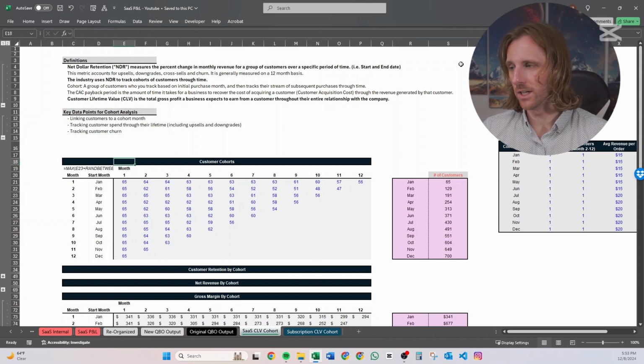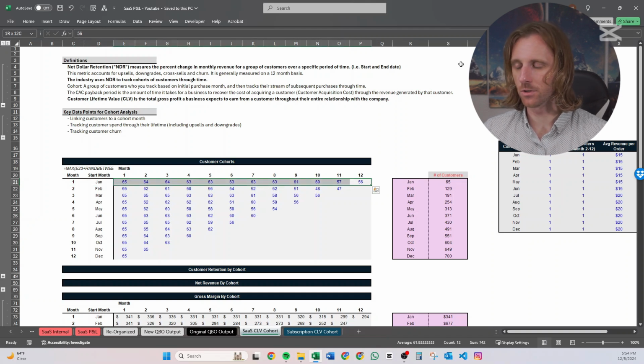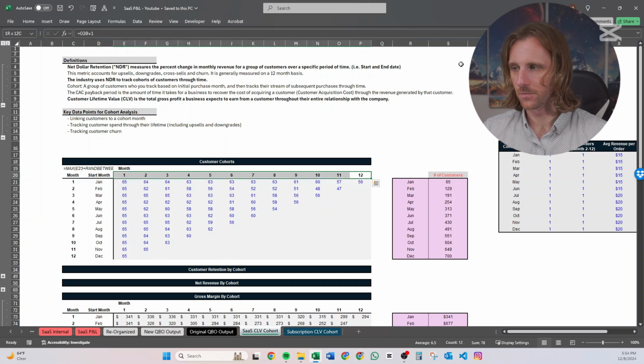The way that you would read this table is that in January, we had a cohort of 65 customers, and these subsequent amounts here are the number of customers that have not churned, so that remain within the cohort over whatever period of time your table is looking at. In this particular case, we have 12 months here, okay?